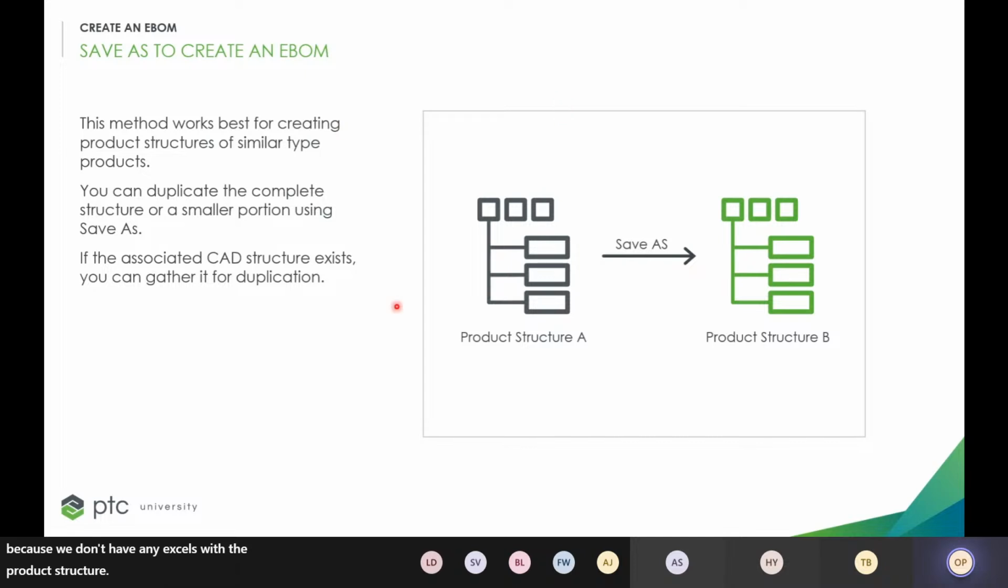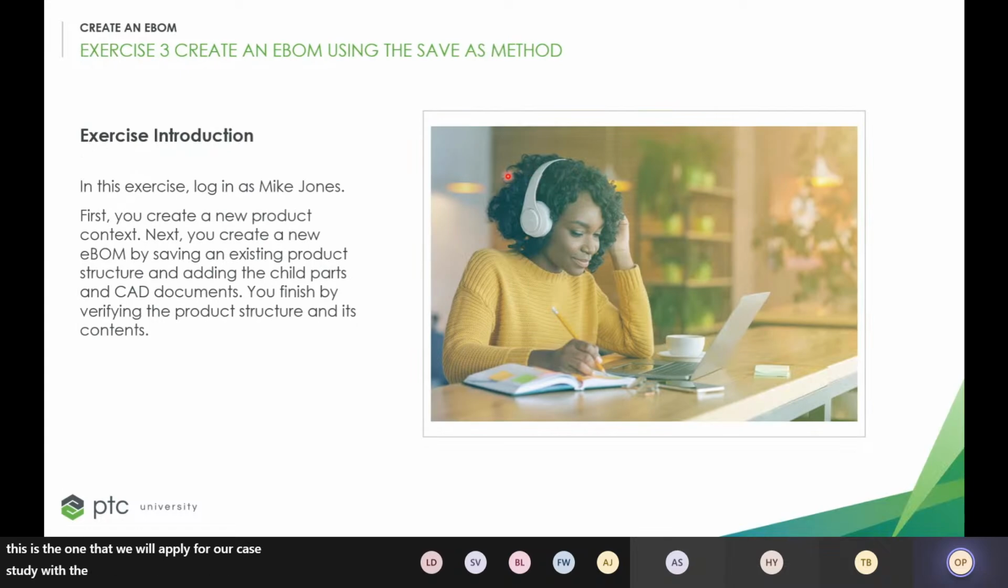And this is maybe the most used one. Rarely will you start creating the product structure from scratch. Usually you will start creating a product which is similar to another product that you already have. For this, we apply the save as and duplicate a product that we already have into a new one with new names, new numbers, and start making the modifications in order to fit, for example, our auto drill. This is the one that we will apply for our case study with exercise 3.